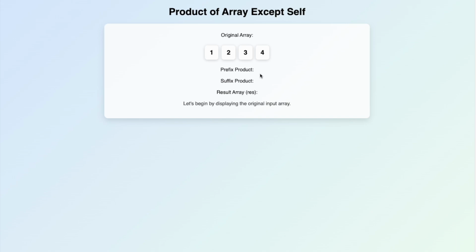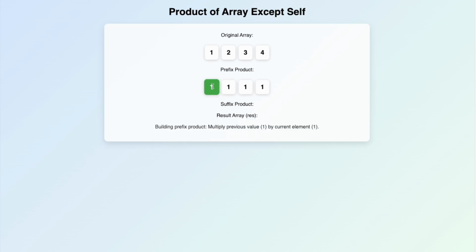So for example, at the first index, my prefix product would be just the first number itself, because there is no number before the first element, right? So it will be 1, whatever is the number in the original input array. Then it will be 1 into 2 at the second index, right? So from the start till the current number, I will be taking the product of all the numbers, right? So at index equal to 1, my prefix product will be 2, right? Now at 3, it would be 1 into 2 into 3, so it will be 6, right? At 4, it will be 1 into 2 into 3 into 4, so now it will be 24, right? So this is my prefix product array, right?